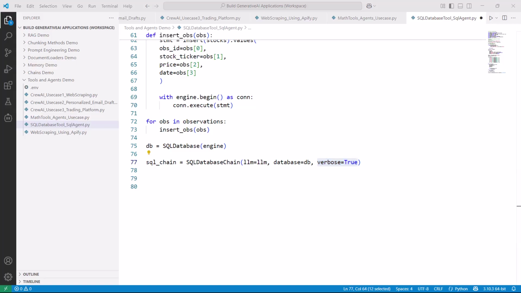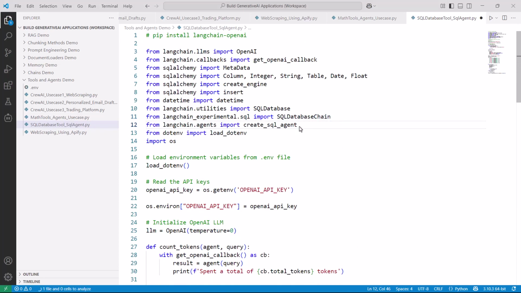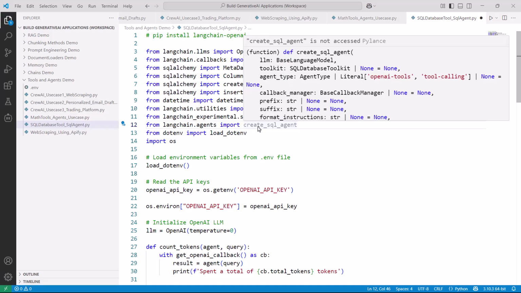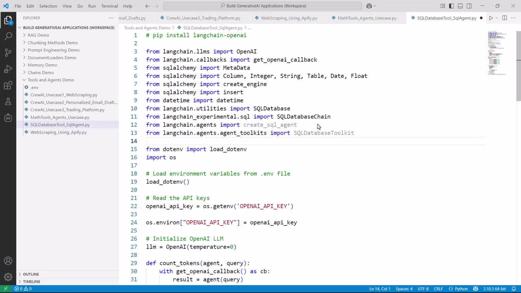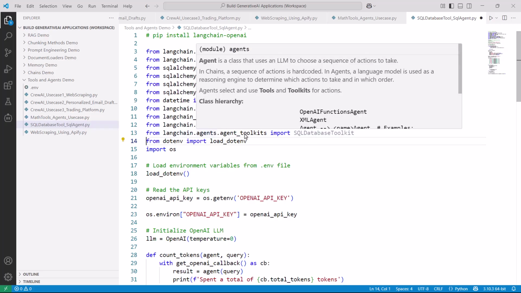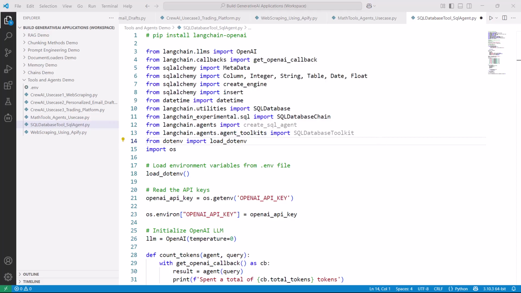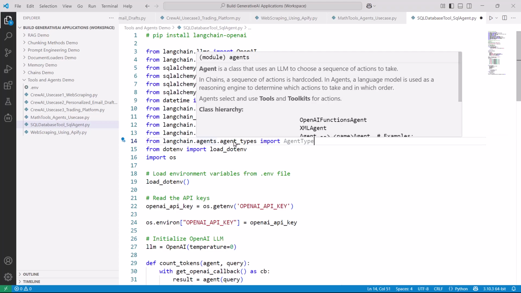And now we have to create the agent. So that is the next step, so that we can assign this task, right? So let's import this create_sql_agent function from langchain.agents. And also from langchain.agents.agent_toolkits, let's import the SQLDatabaseToolkit class. Okay, and we also need the agent type. So this class is again from langchain.agents.agent_types.